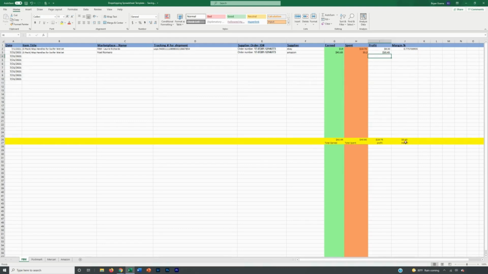These down here, you never have to touch. They will auto-calculate as you move down the spreadsheet. For the margin, if you want to start this auto-calculating, if it's not working, you just click equals.